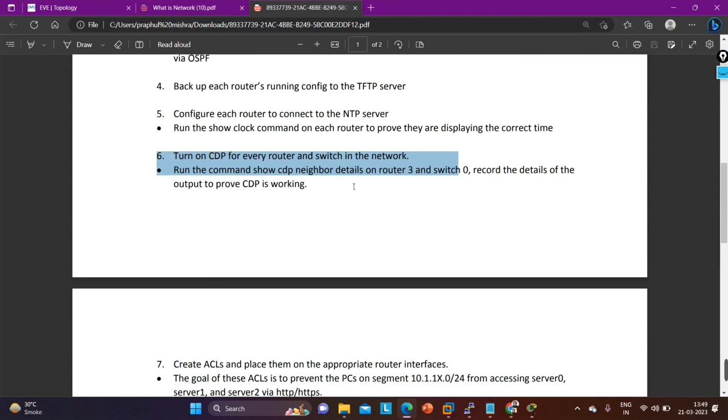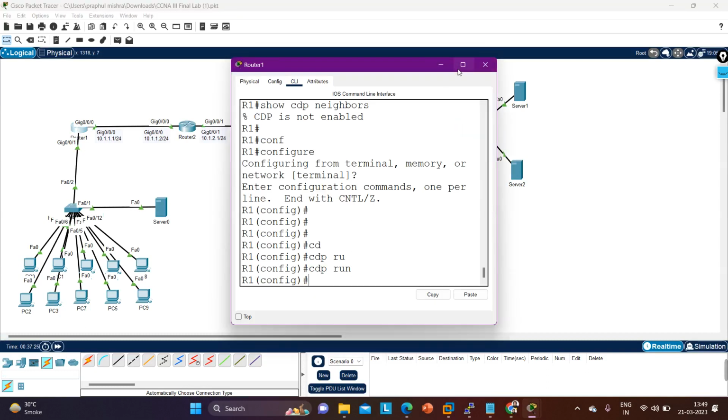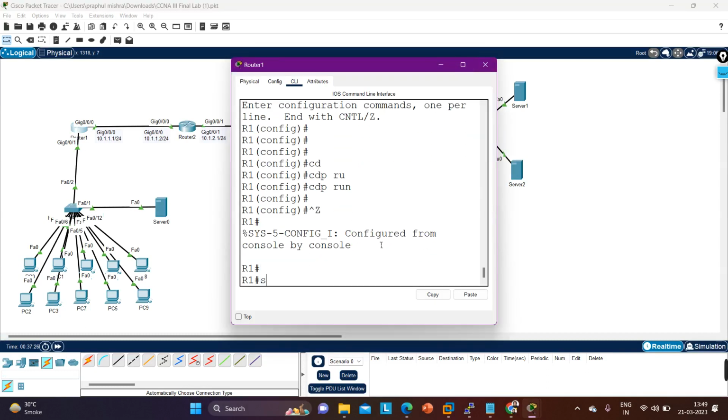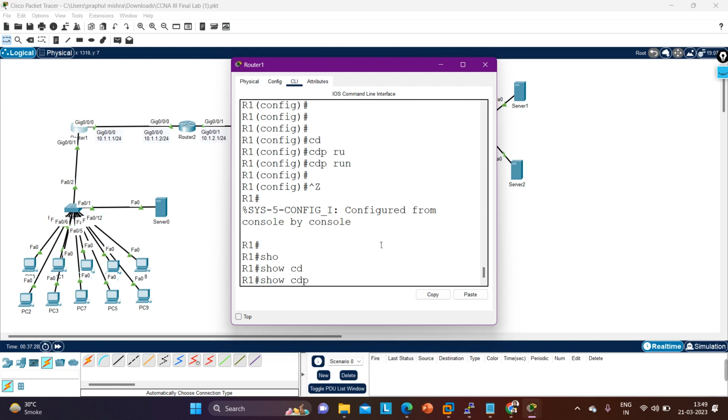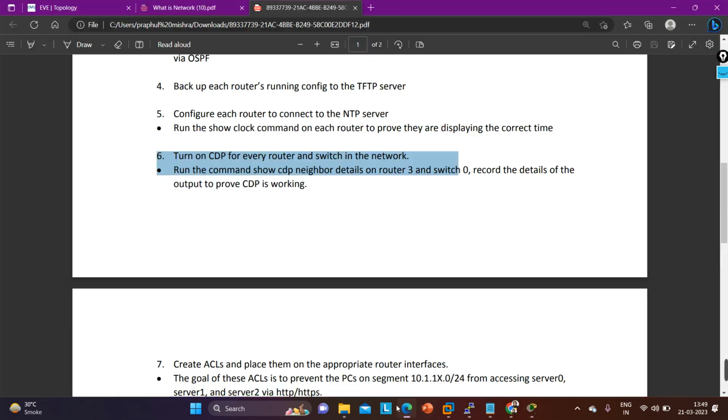CDP configuration is done. Now you can verify by running command show CDP neighbor. So let me verify it on router number 1. Here if you will run command show CDP neighbor, are you able to see two neighbors, router 2 and switch? Okay, so CDP is also working fine.